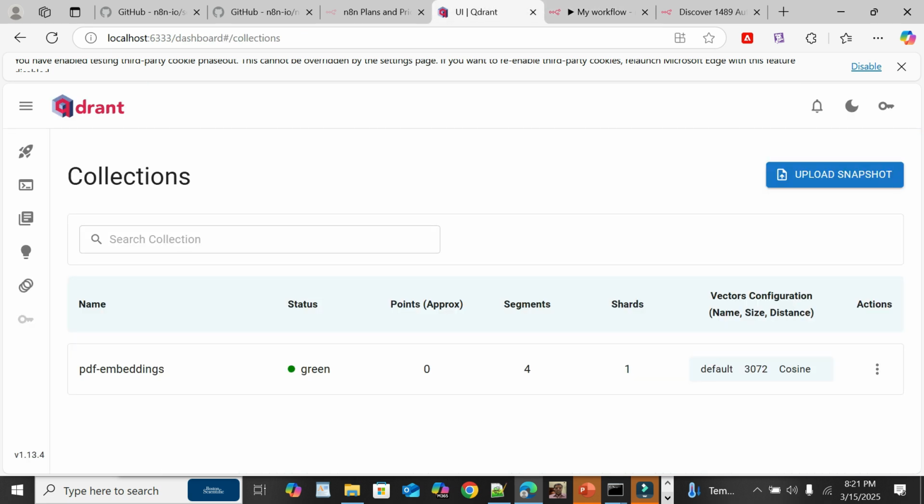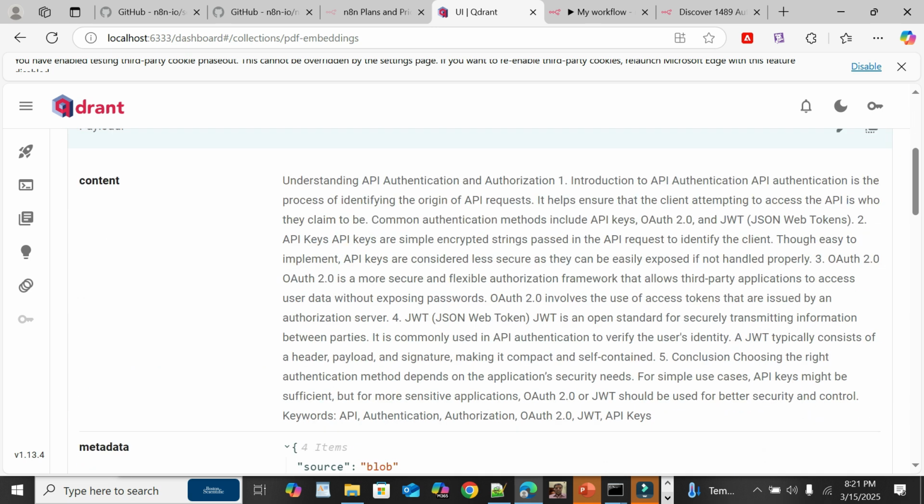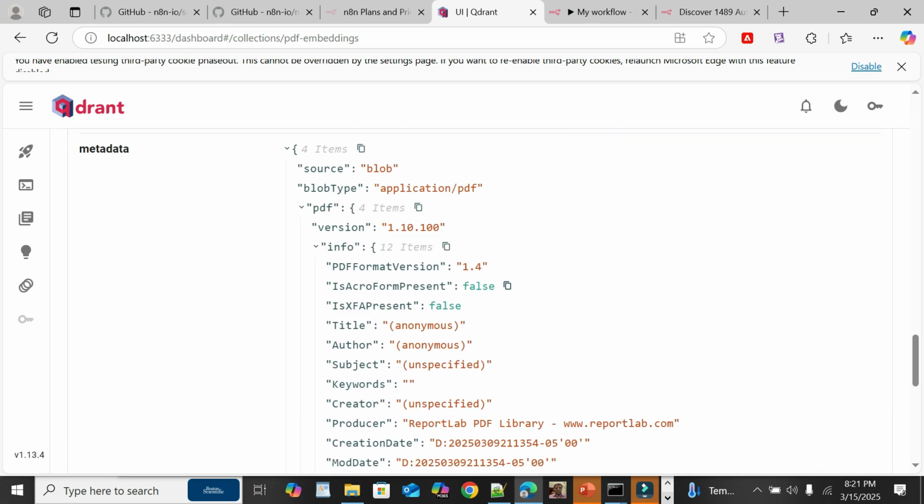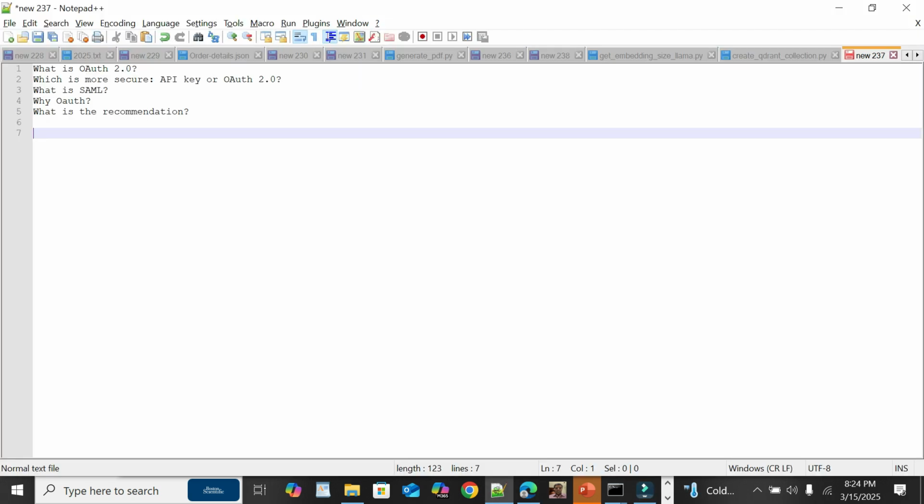Now if I go here and refresh it, this is fine. If I go here, yeah, the data is here. And also you can find the vector data here. Let us now chat with the question answering workflow. You can ask some of these questions like what is OAuth 2.0, which is more secure, API key or OAuth 2.0, what is SAML, why OAuth, what is the recommendation.